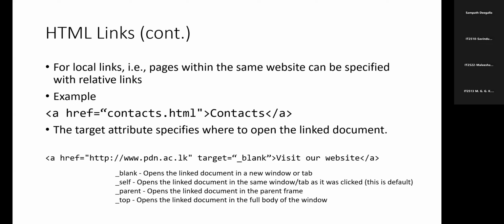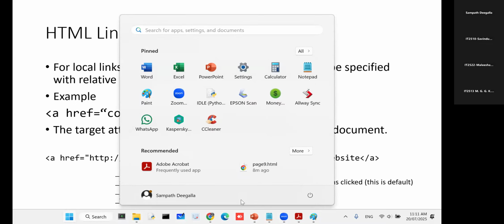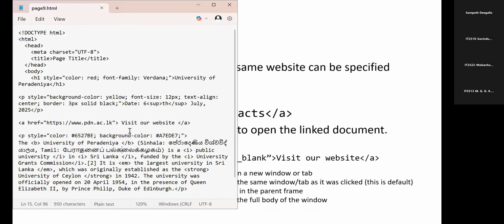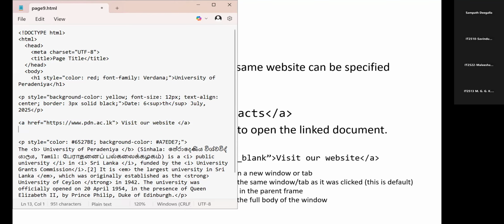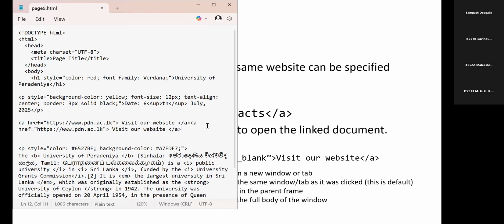Right, now let me demonstrate that one as well. Going back to my page. So the earlier, my first one, I will copy paste the same thing.